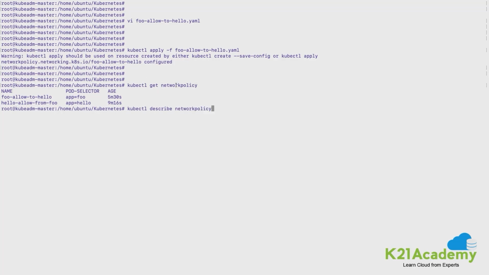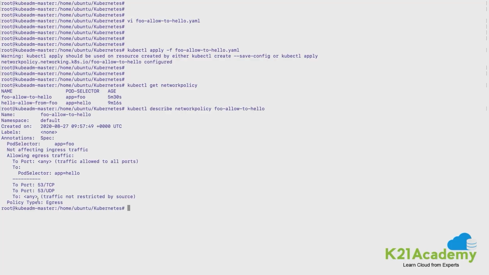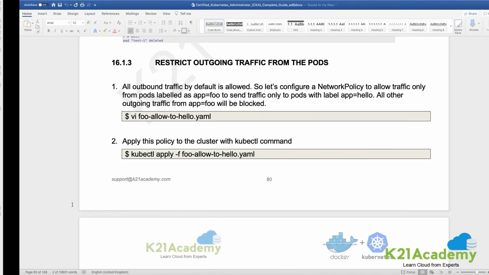I would say network policy and I would say foo allowed to hello. And here if you see, it is saying that I'll send to this and traffic is restricted to any port number and all that is given over here. So here we are trying to send packet from the foo labeled application in this, right?